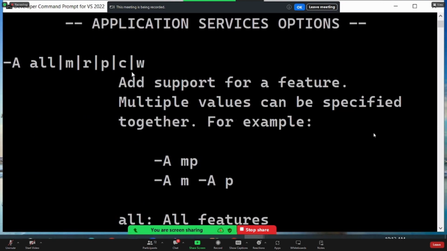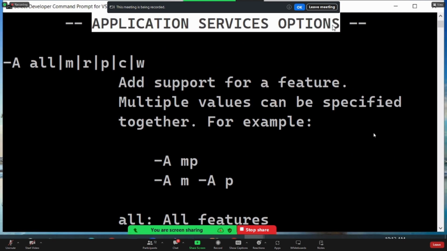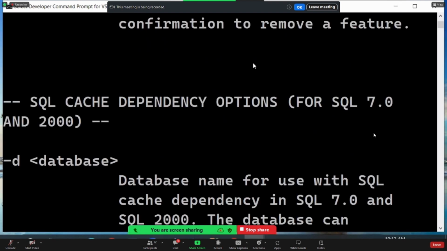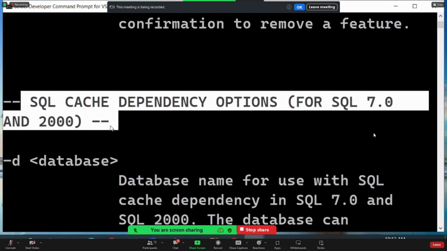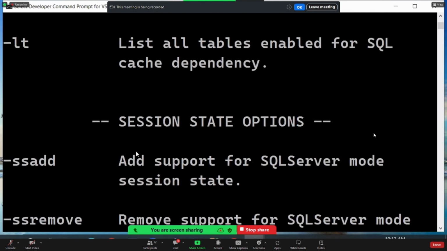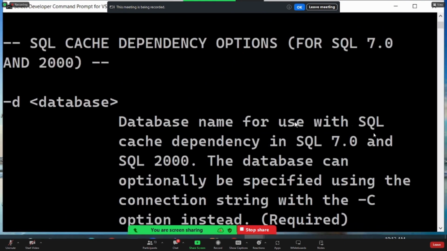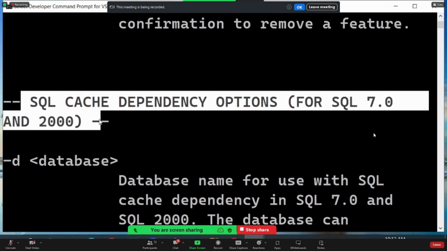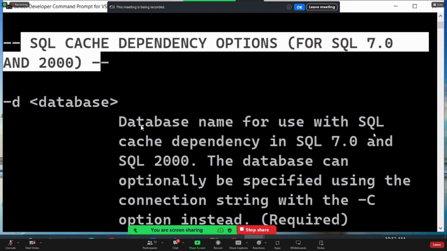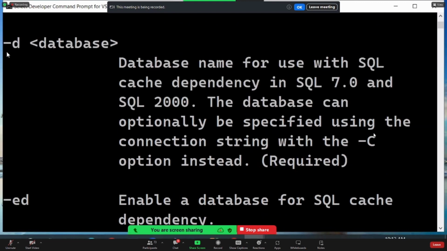And below this, you'll have different settings. Different settings will be here. What is it? Application service options. That is only what we want. Still, there is something called session state options. Like this, you have different options available here. This is what we just want. Okay, different sections are there. Come to this section. Now see.